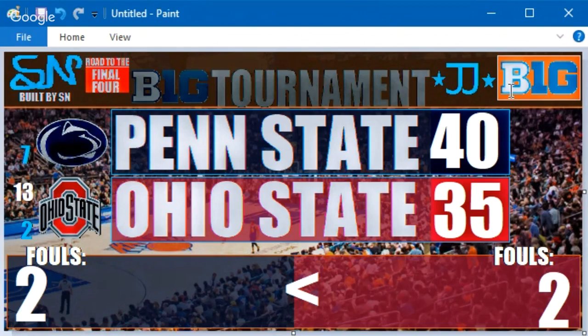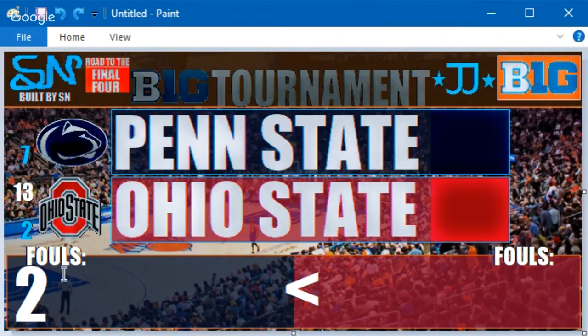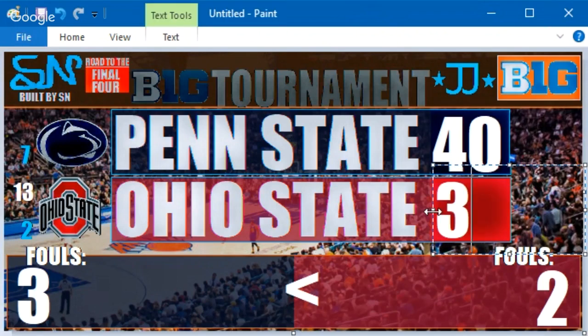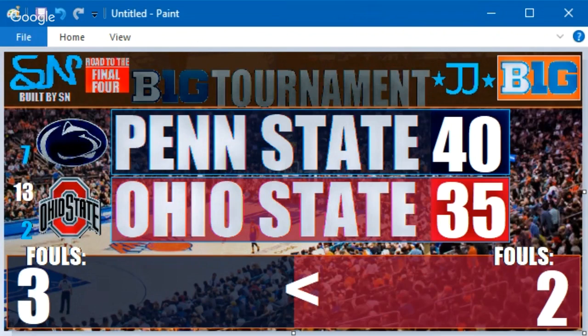An offensive foul is going to be called against Penn State. That's going to take us to a commercial break. (40-35) lead in this one. Back in a few moments.